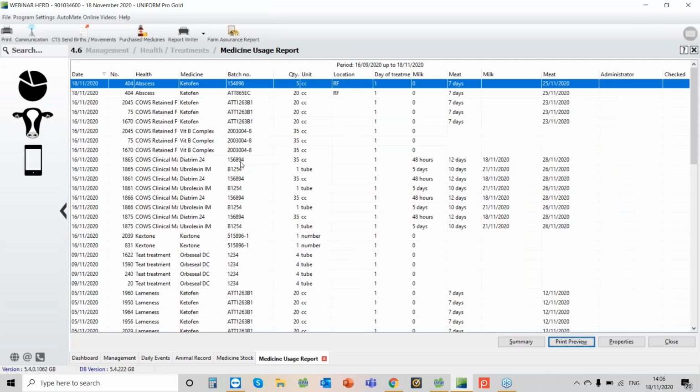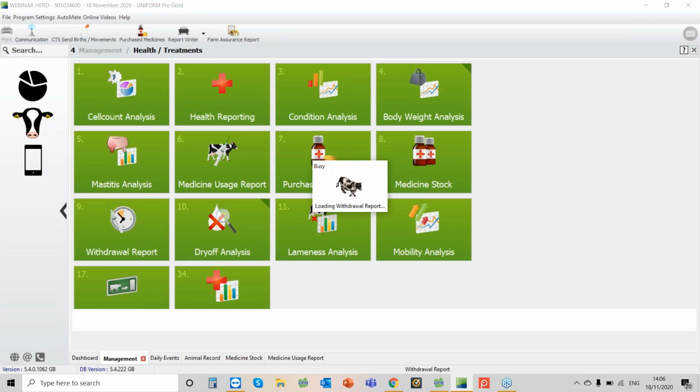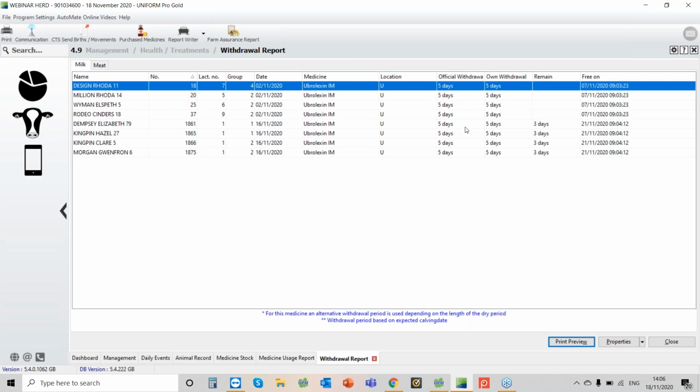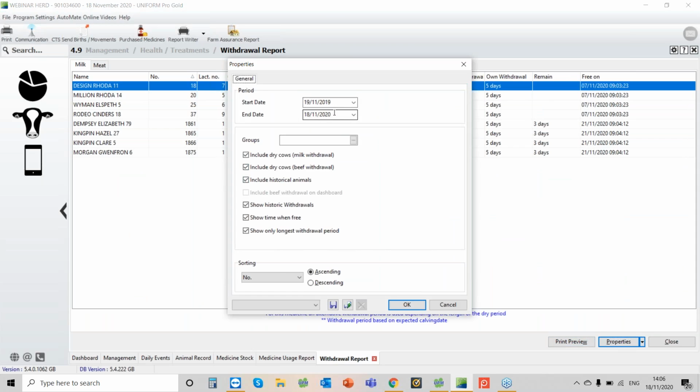Okay. And what about, for example, if it's organic then? Okay, so if you've got different official withdrawals and your own withdrawals, if you go to the cow's head, health and treatments and then into the withdrawal report, in here this will show you your official withdrawal and your own withdrawal. And again, it splits it down into milk and meat, but you can again on this one in properties pick your date range that you want to look at.